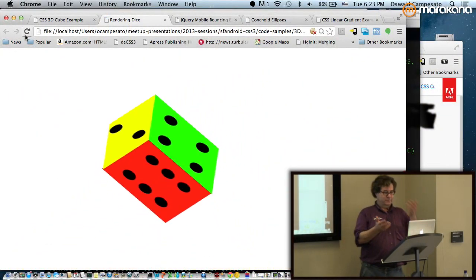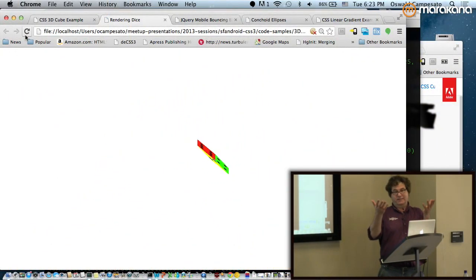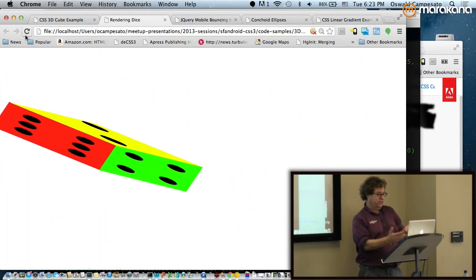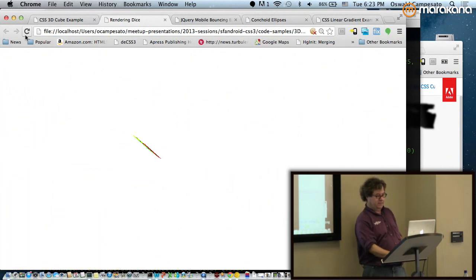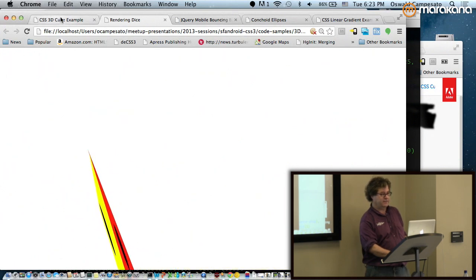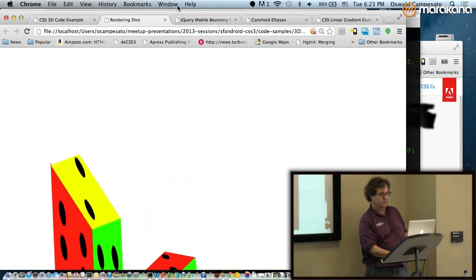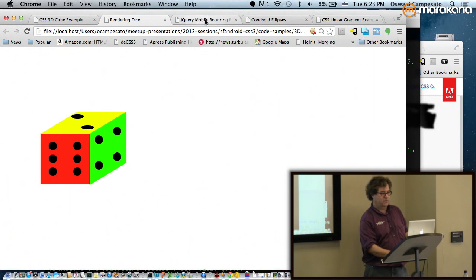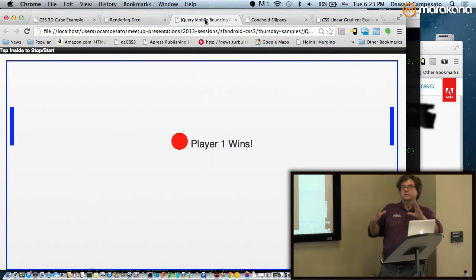I was learning CSS at the time, so I always like dice. I don't gamble, but for some reason I just always end up doing something like this. Very similar effect as the first example. So, okay, now there's a limitation to what you can do with CSS3.